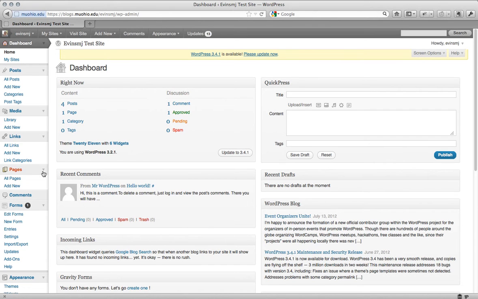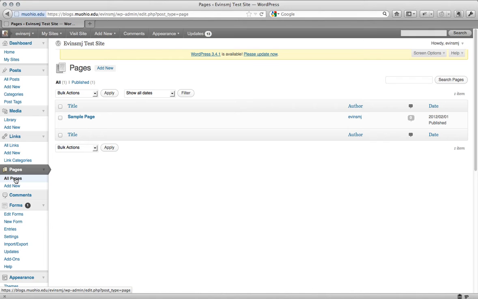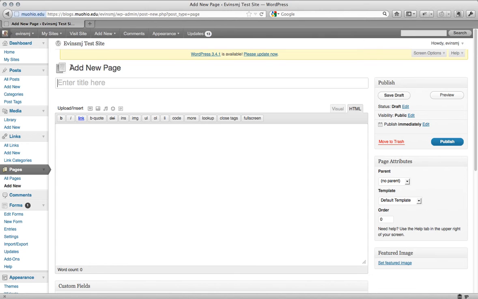The first is by clicking on this All Pages link, which will then take you to a page that shows you all of the pages that have been created on this site. From here at the top, you can click on the button that says Add New Pages, and if you click on that, it takes you to a screen that says Add New Page. In addition to that, you can also click on the Add New link underneath the Pages menu on the left-hand side. Both of these options take you to the same location.